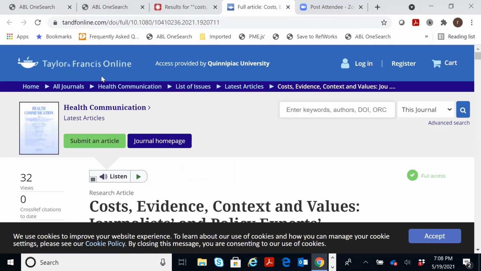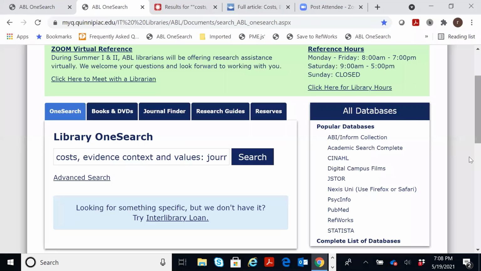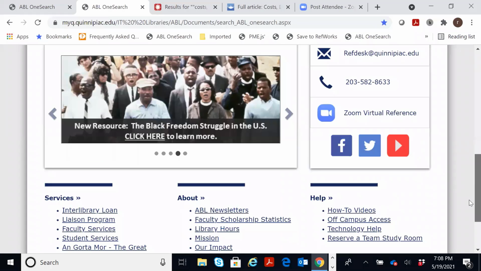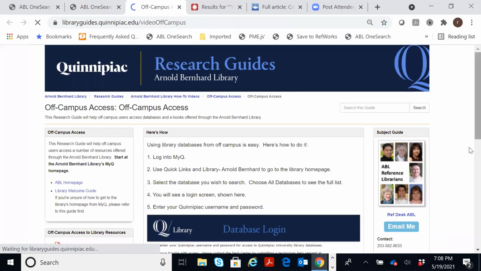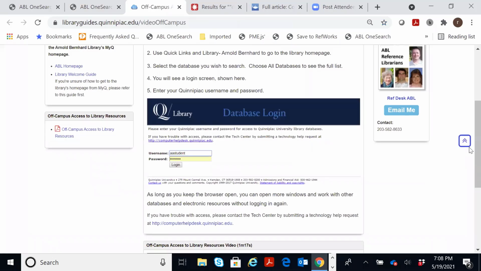Now, when you click on any one of these databases or articles from Library One Search from off campus, you are going to come up with a screen, and I'm on campus right now. That's why you're going to come up with a screen that's going to look just like this. You need to authenticate yourself from off campus by putting in your Quinnipiac username, and it's without the @quinnipiac.edu on the end, and your password.